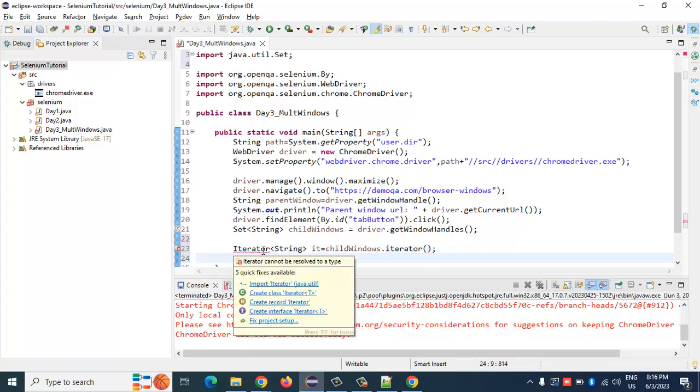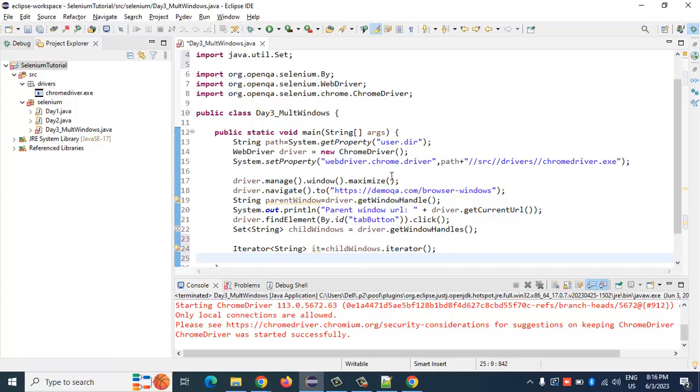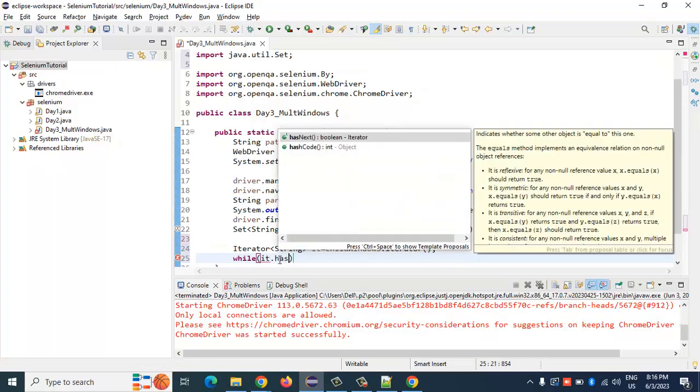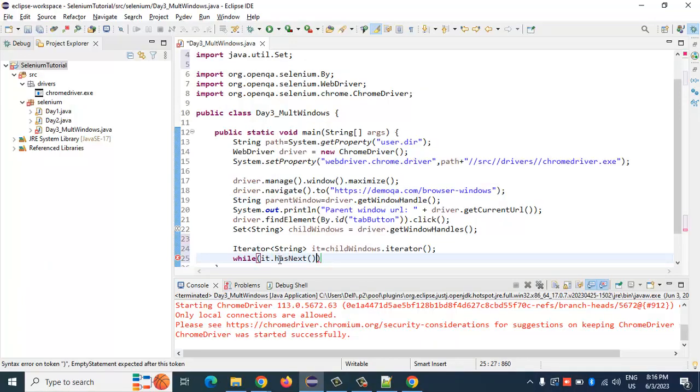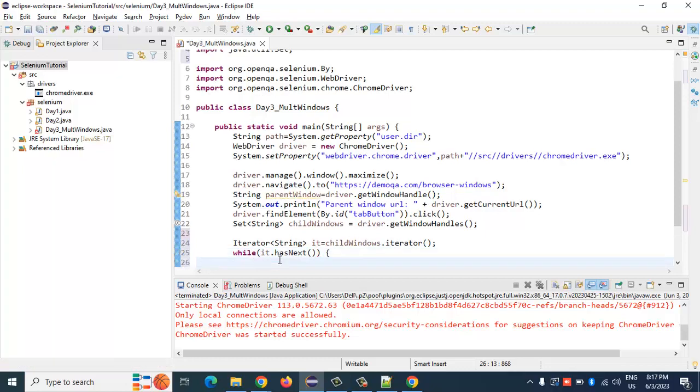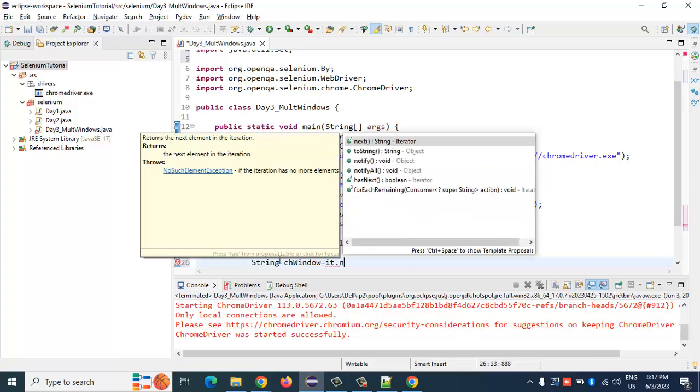Next, I will get all those iterations stored in this particular object, and I would say while IT.hasNext, meaning there is something next to be iterated. Until there is something next to be iterated, I would store that particular window handle ID in this string value. I would say chWindow equals IT.next.